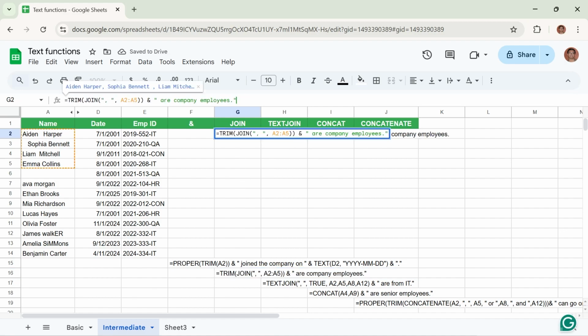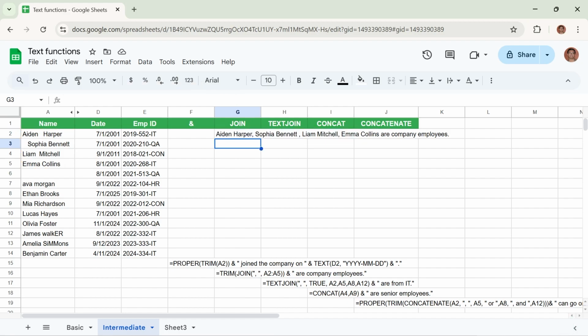Okay, I don't know how that bracket got there, but you can see the result is these 5 names. These names are company employees, and I used the ampersand function here as well. So this is how our join works.